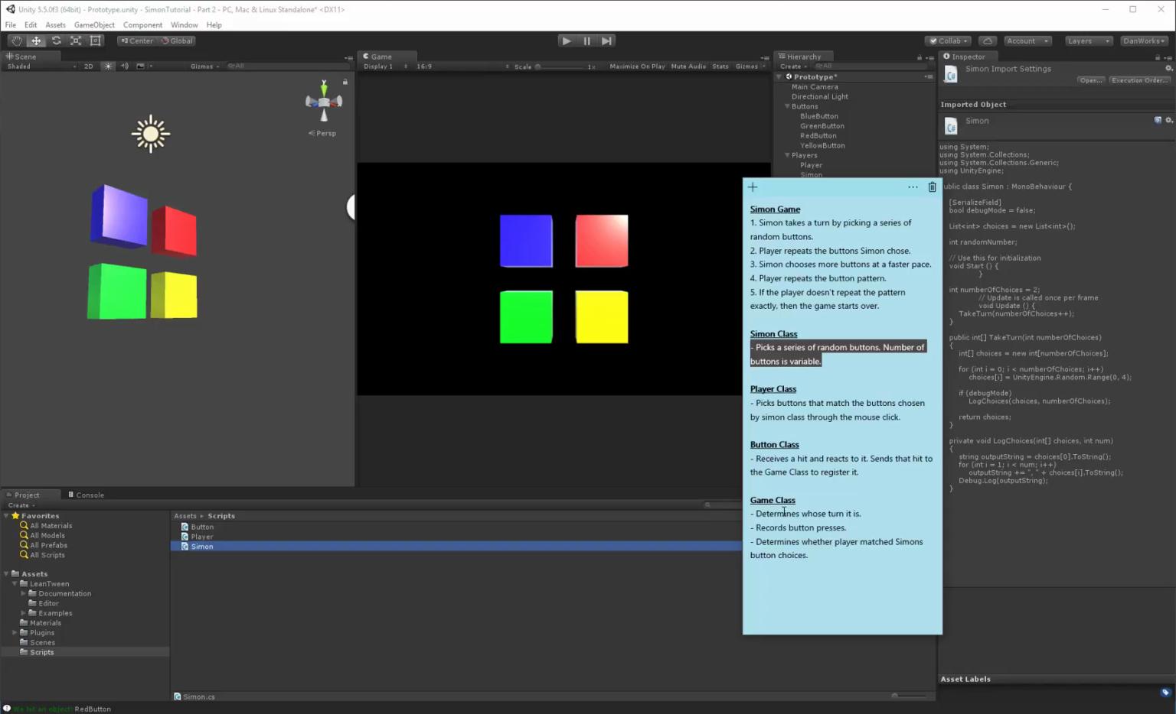Some of the things we might want to figure out is what does the game class do when it determines whose turn it is? So the game class might have a reference to Simon and to the player, and then it might have an integer that determines whose turn it is. Like 0 could be Simon and 1 could be the player. And every time Simon goes, it increments the integer. Every time the player goes, it sets the integer back to 0, so it knows whose turn it is. So these are some of the things you can think about when you're starting to architect your project.